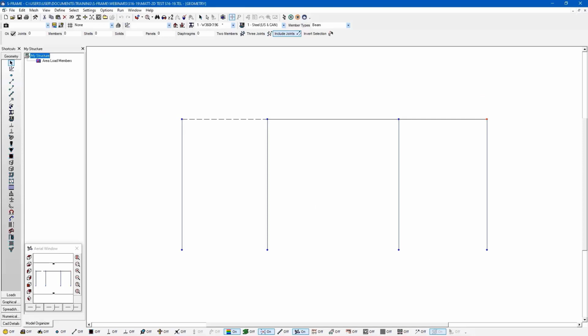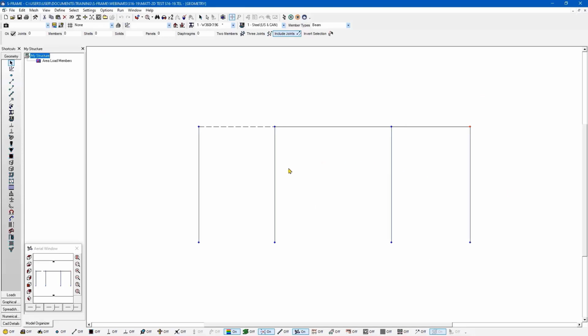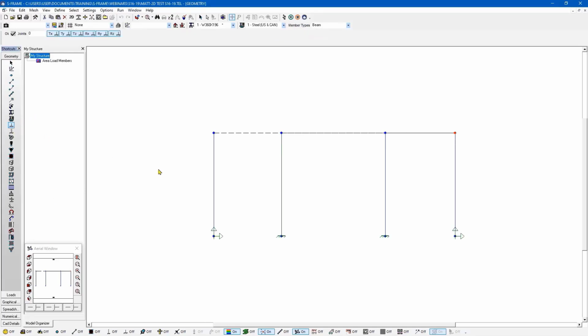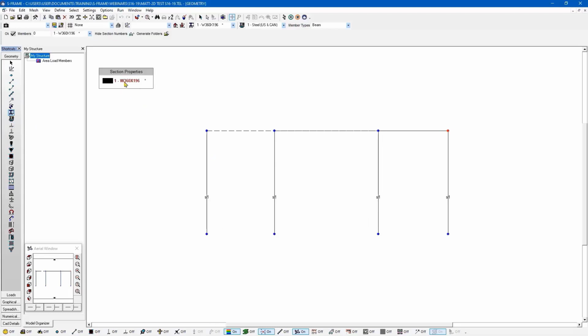So here's my model. It's actually modeled in 3D space, but for the sake of simplicity, I'm just using a 2D view to investigate it. I'll start off by looking at our support reactions, and here you can see that we actually have pin columns on the two sides, and then fully fixed supports on the interior. Not really that much to see with our section properties. We have our W360 by 196 section.